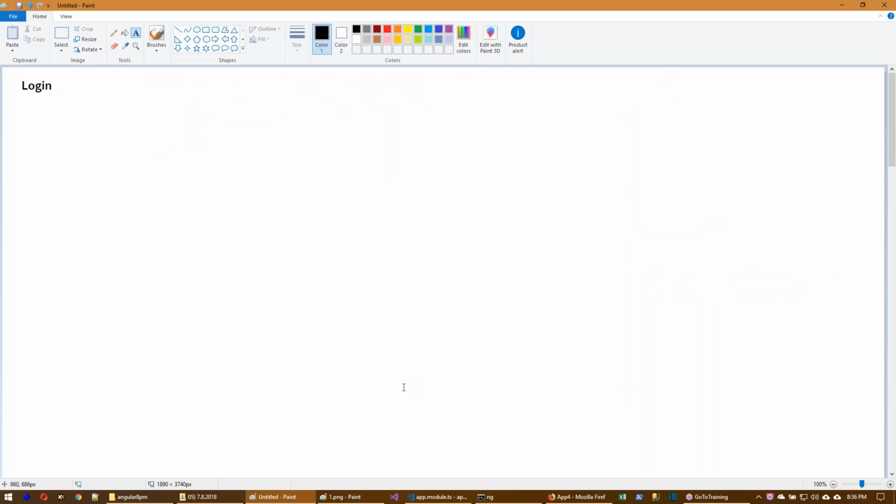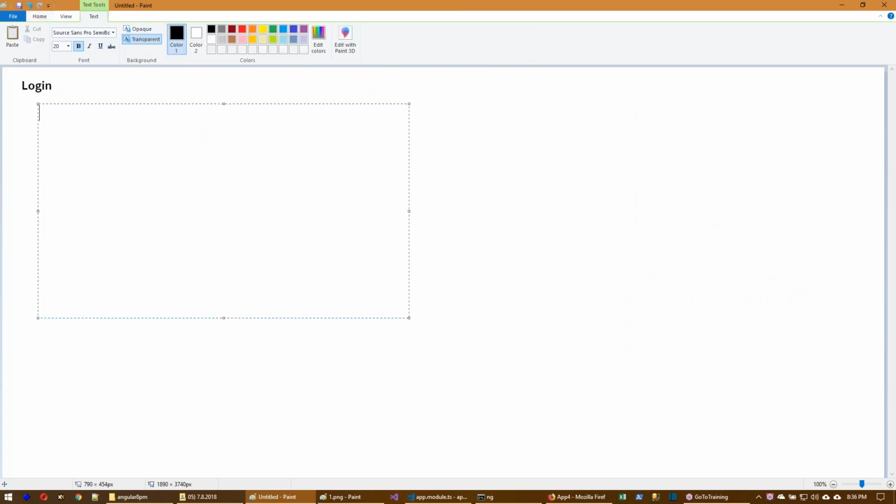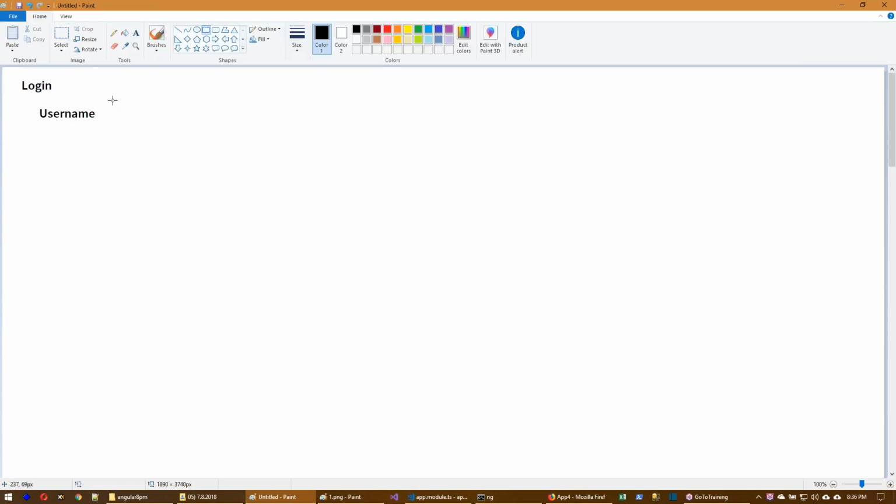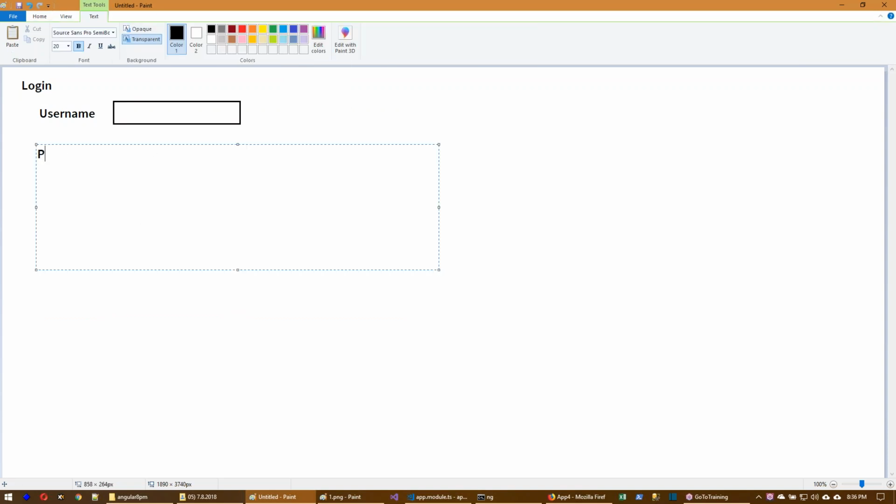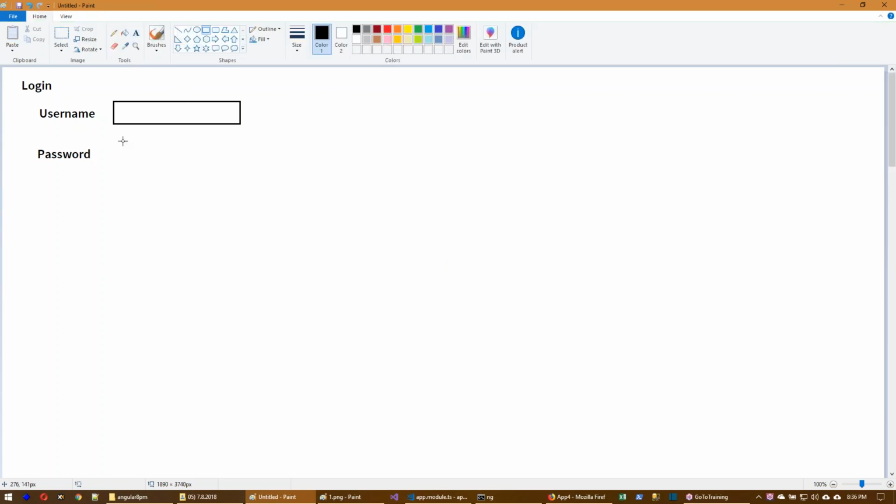Okay, similarly, let's prepare a simple login form. A simple login form means obviously username and password. Okay, we have a login form that has username and password.